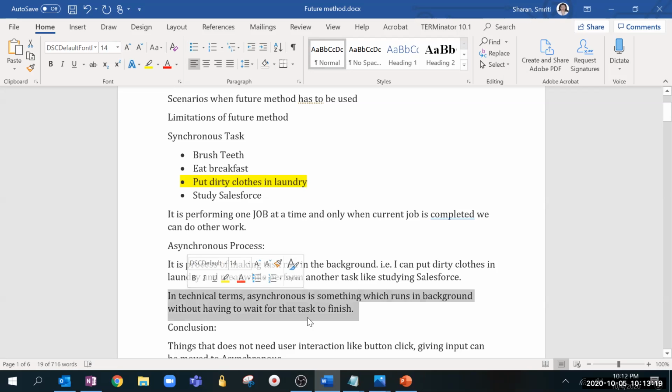So that's how the asynchronous process happens. In technical terms, we can say that asynchronous is something which runs in the background without having to wait for that task to finish. If laundry is happening in the background, we don't have to wait for it while we are studying Salesforce or while I'm doing some other activity like walking out. So that's how asynchronous works.